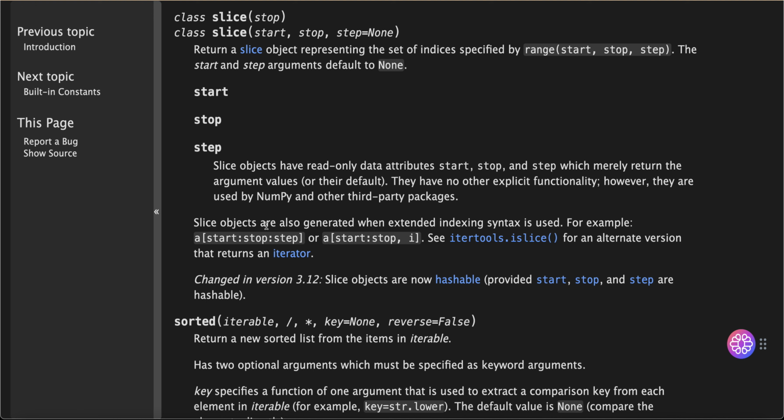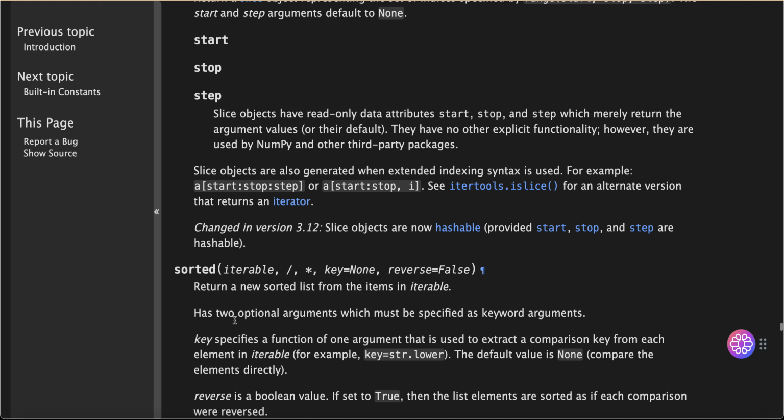Slice objects are also generated when extended indexing syntax is used. For example, a[start:stop:step] or a[start:stop, i]. See itertools.islice for an alternative version that returns an iterator. Changed in version 3.12: slice objects are now hashable, provided start, stop, and step are hashable.